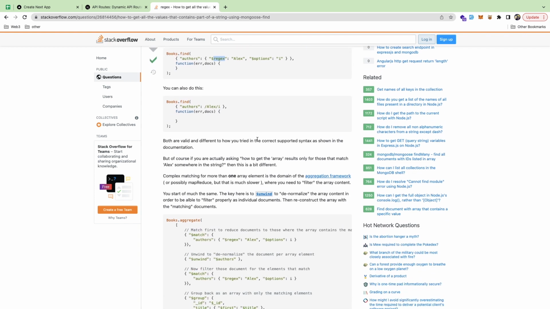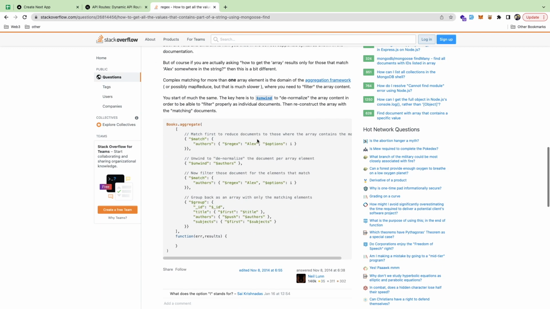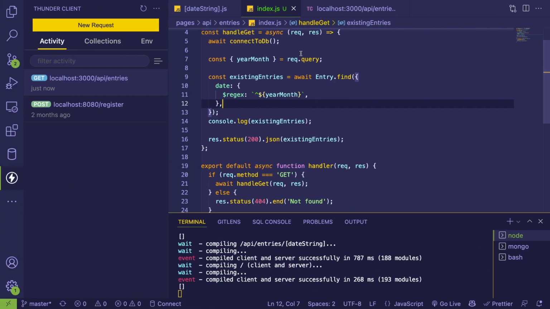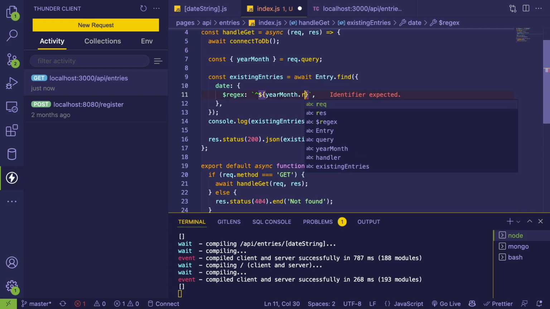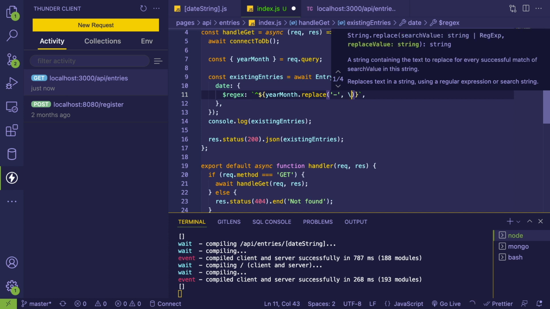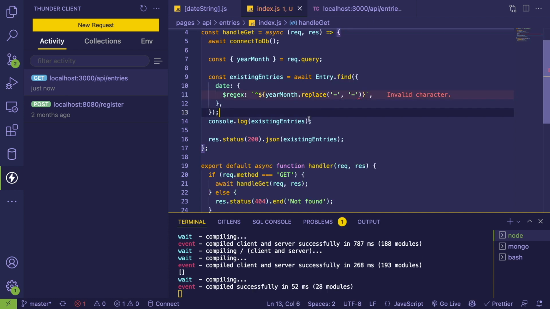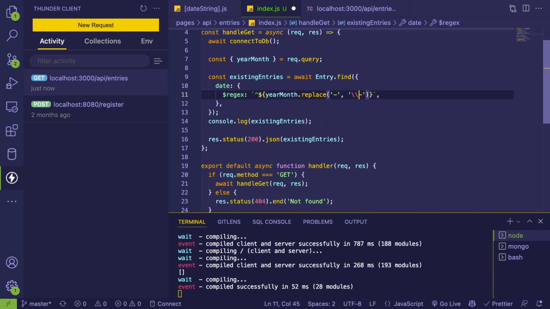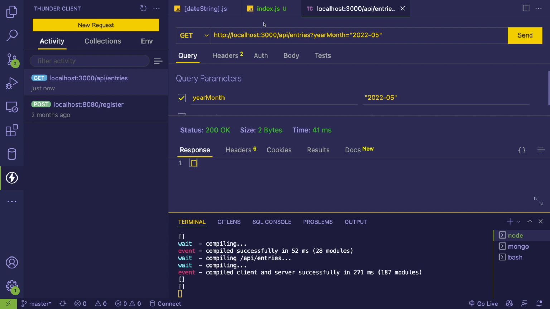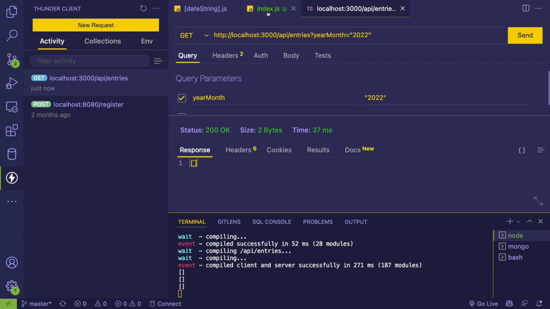So one thing I'm thinking of that might be happening is we're just allowing users to pass in the input directly into the regex, which probably is a huge security issue, but I want to replace the hyphen with a backslash hyphen. Sometimes when you're dealing with regex, you have to escape certain characters or else it just won't work. Let's just see if this does something. Nope. 2022 and see if we get back anything. So even that doesn't work.